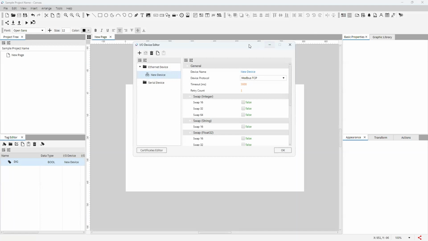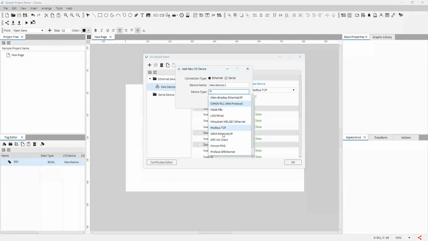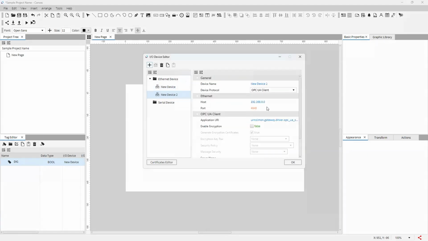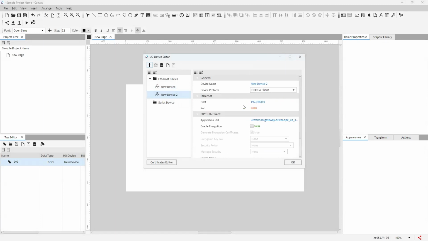So in I/O device settings, if I click on new device, we'll see that we have OPC UA client right here. It's a little bit more sophisticated in Canvas. You will have to declare the IP address. There is no searching server feature in Canvas. Unfortunately, I will talk to the developers about that. But there's an IP address right here that you're going to insert. That'll be the IP address of the server.